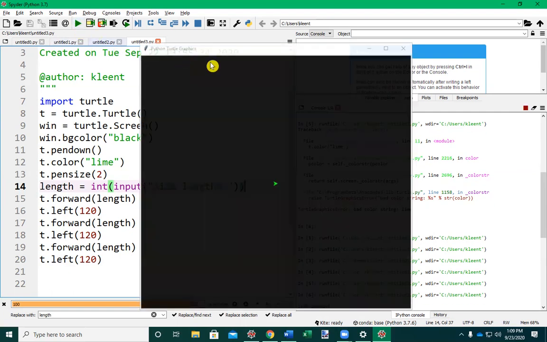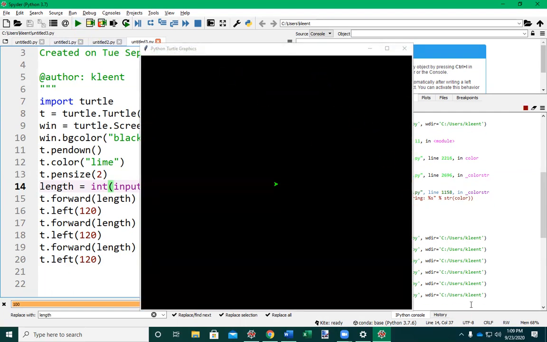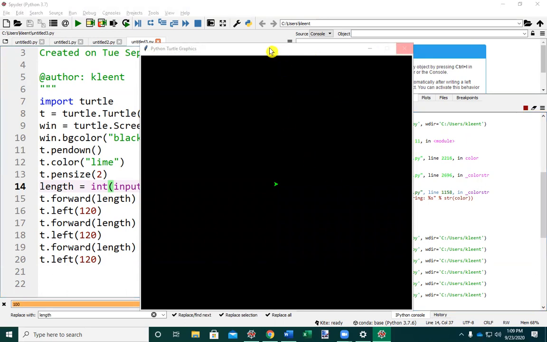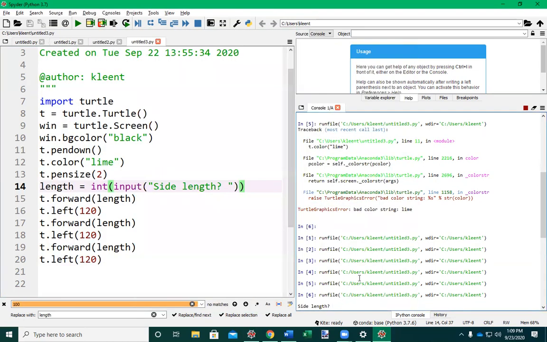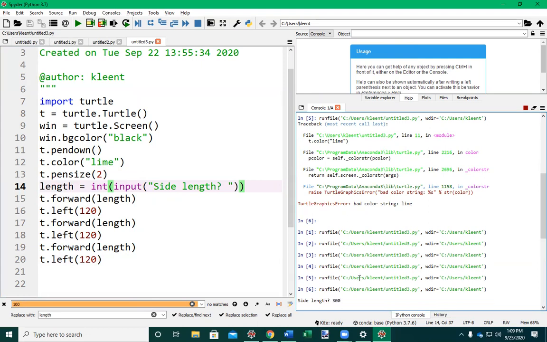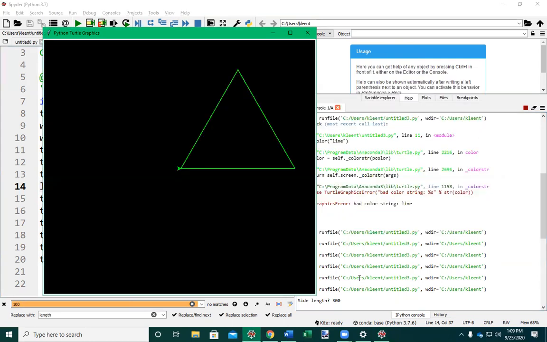So go ahead and run it. And, you know, this kind of gets in the way. And it seems like it takes a few seconds before it even responds so you can move it. But it should be asking you for side length down here in our console window. And so I'm going to type in a bigger number yet. I'm going to type in 300. And unfortunately, it doesn't flip you back over there. You have to flip back over yourself.